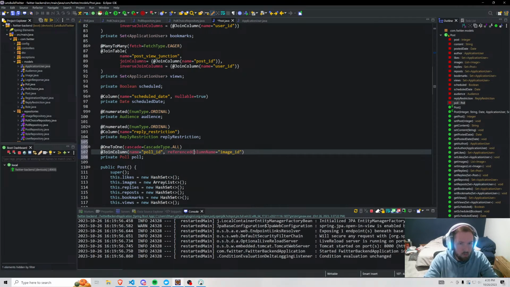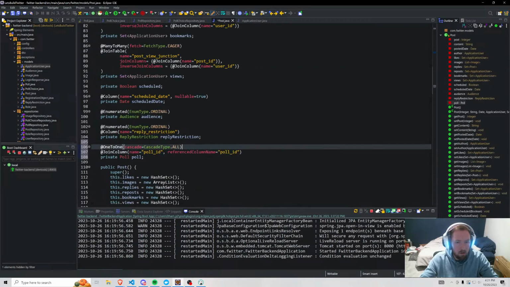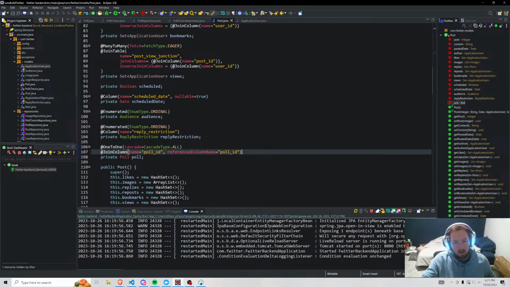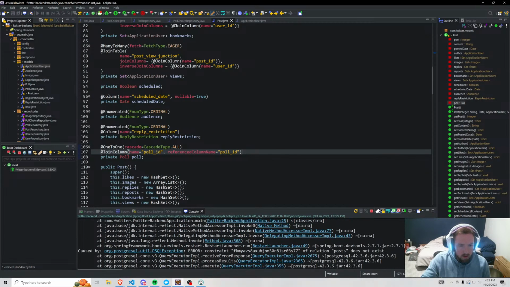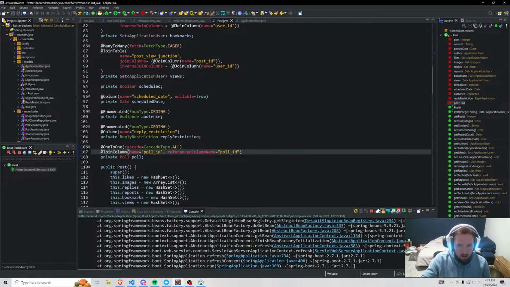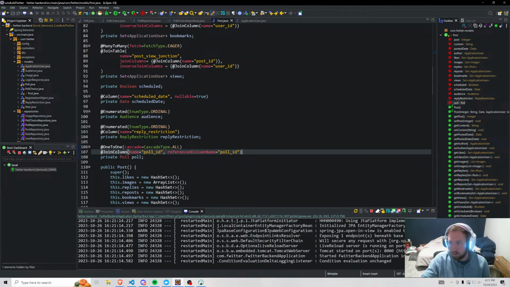and then the referenced column name would be poll underscore ID, I believe, because I think on our poll the ID is called ID. So I don't know if it's gonna break. It's probably gonna break everything. We're gonna have to debug. It broke for a second, but then it refreshed. So maybe it worked. We'll see here.